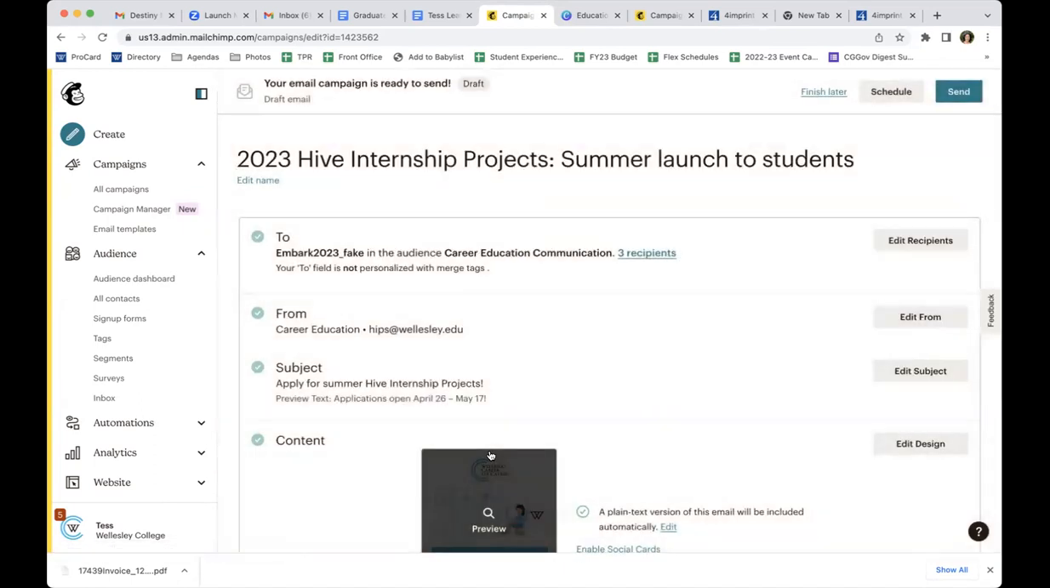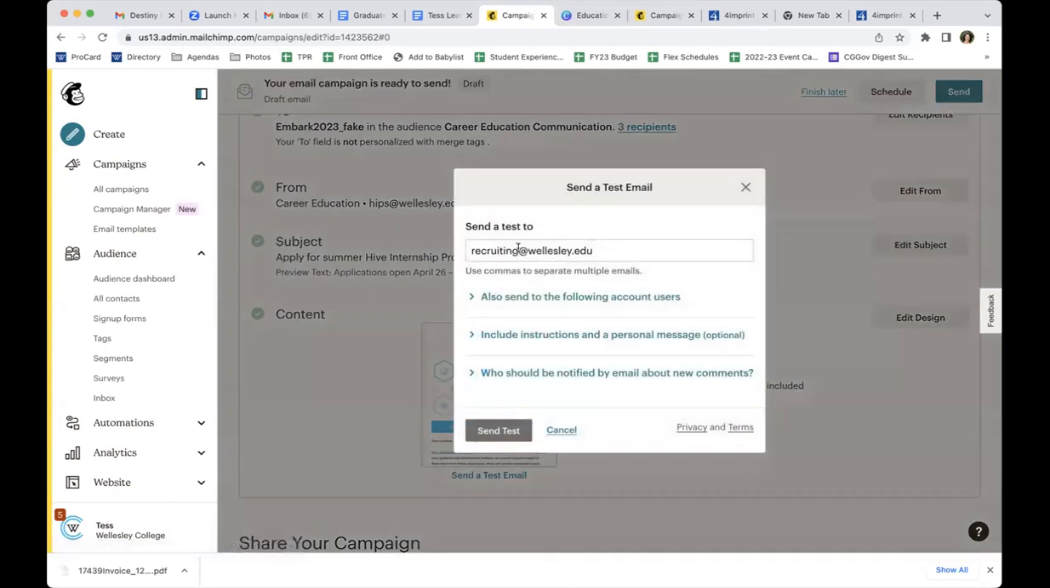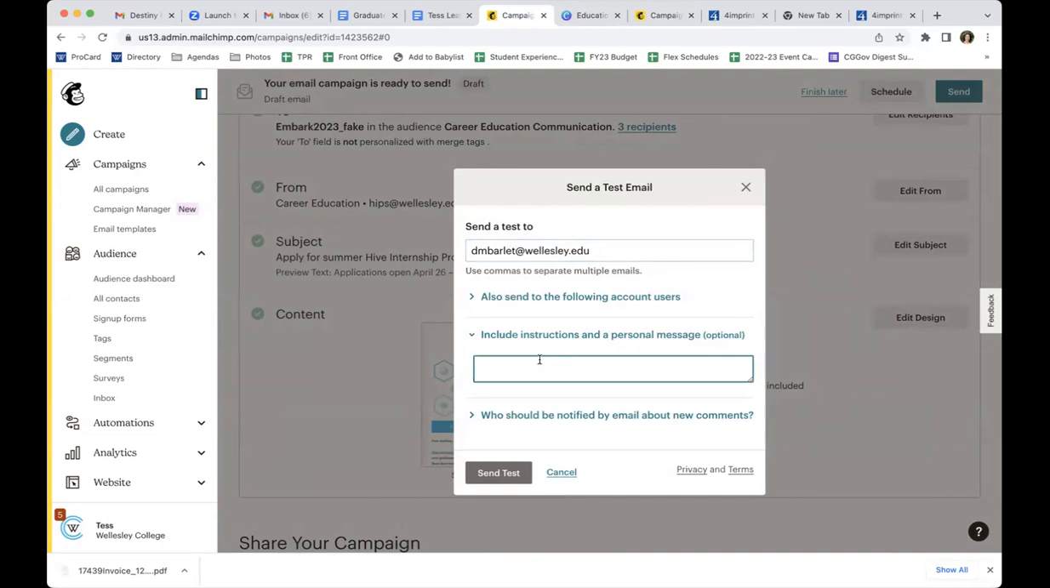But let's first test it. Underneath this little email thing, it will say send a test email, and I can send it to, you know, I'll send it to Destiny in this case. And you can include a little message. So whenever you see a test email from me that says, hey, let me know if there are any problems with this, that's where I included that message. So I'm just going to send this test here.